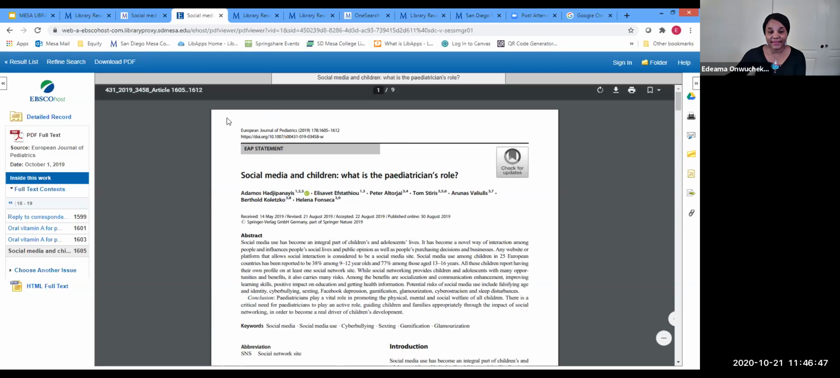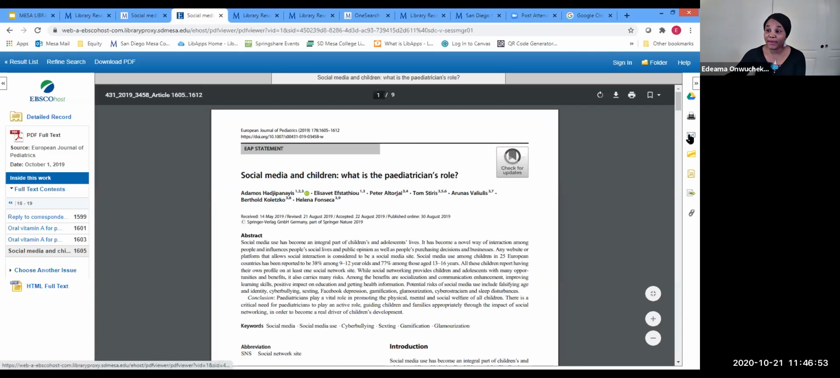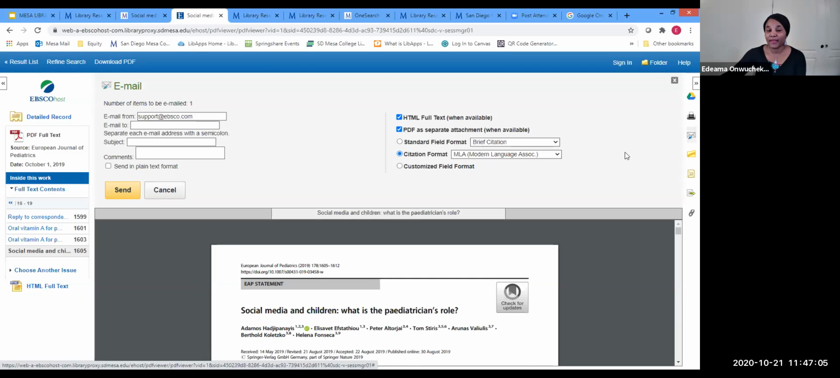Now, when you get this article from the library, one of the greatest things that you could do would be to email it to yourself. So you don't have to come again and start searching for the article. You could just click on this link here, or this image here. And when you click on it, you would type in your email address.